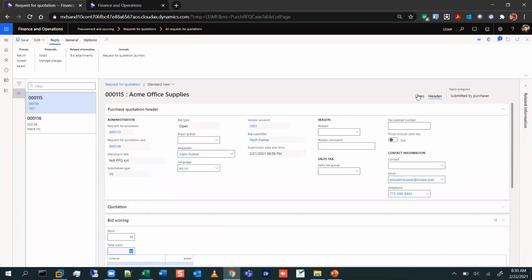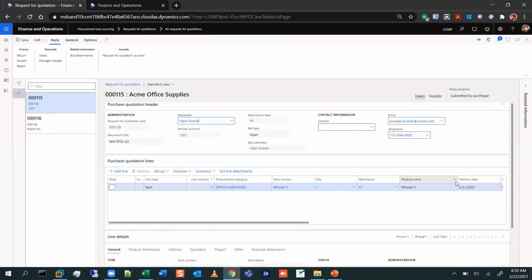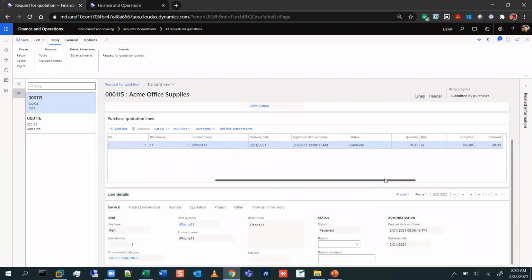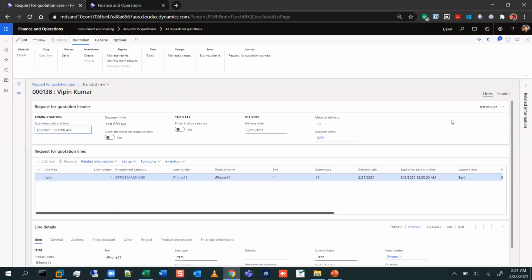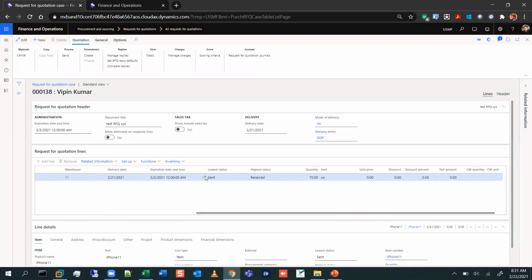Now, if you look at lines, status is received. I'll close this form. Can you see the difference now? Lowest status is sent, highest is received. Because sent was the last status. Received, because we received at least one reply, but not all. So once you receive all the replies, it will be received. Okay. So this is how this thing works.